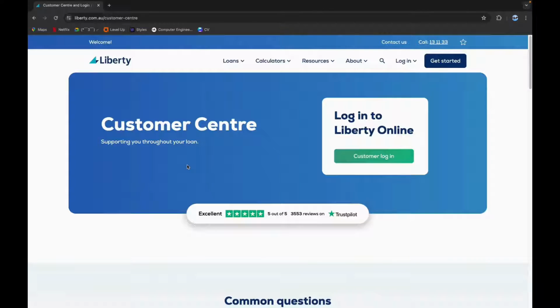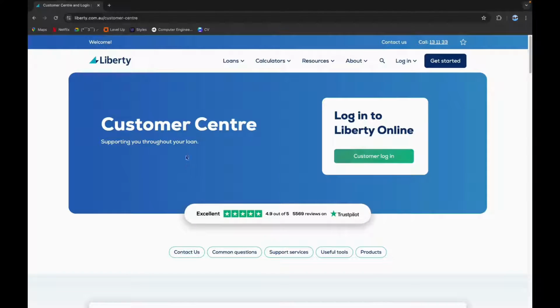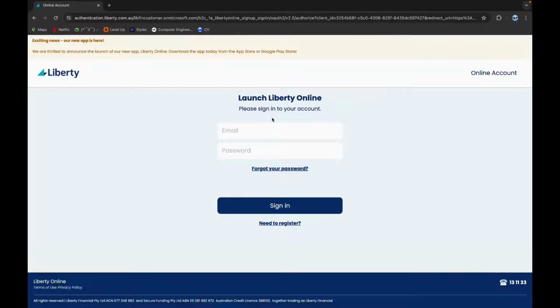Click on it. This is the homepage of the official website of Liberty Finance. Here on the top navigation bar, you can see login option, and here you have two options, customer login and business partner login. So click on customer login. Now you'll need your email address and a password to log in. So type in your email. Now type in your password.